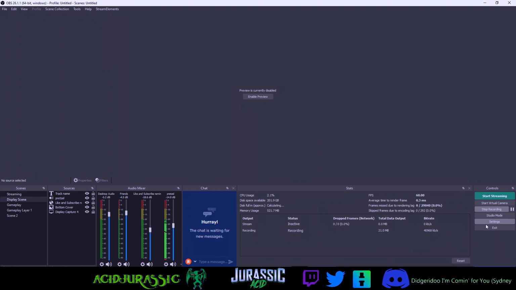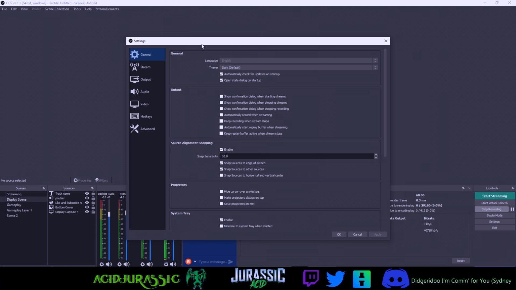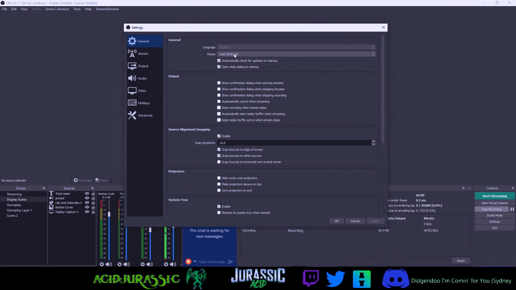Today we are learning how to set up OBS for recording. Alright, so go into the settings. In general, I recommend putting it on dark just so it's a little bit easier to look at, but you don't actually have to do that. That is going to be it for this tab.